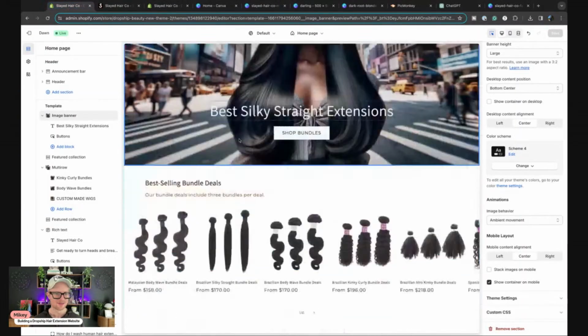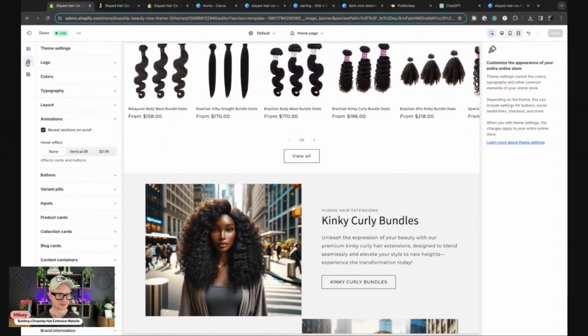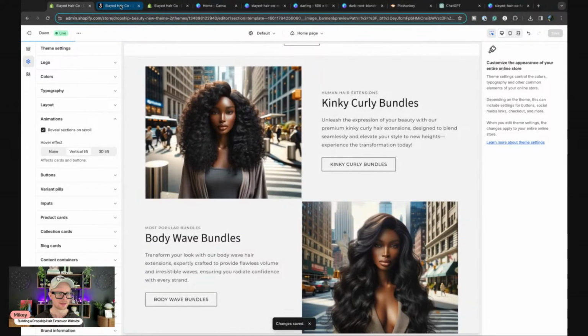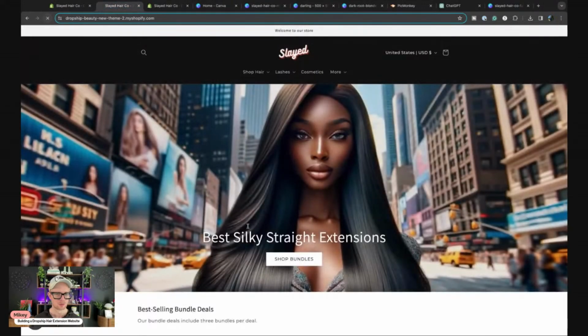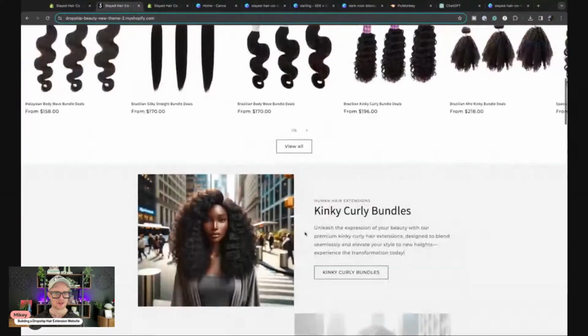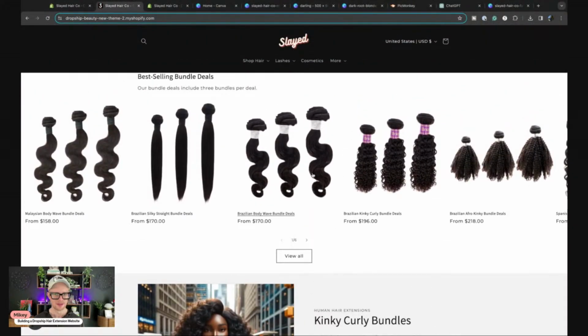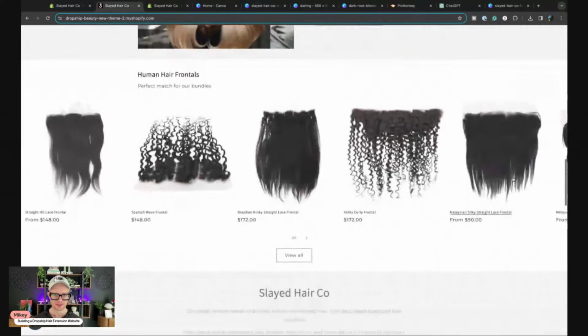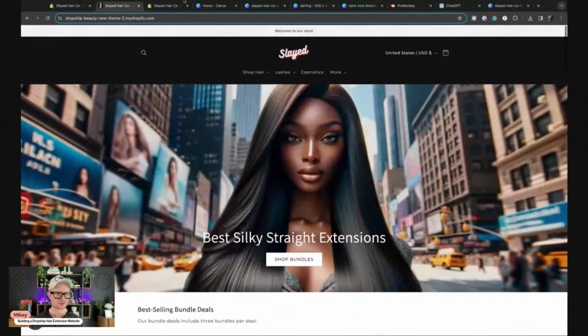Now, in addition to that ambient movement, we're going to go back to theme settings and we have the animations, right? You can do a vertical lift or a 3D lift. So let me show you. Let's get that saved, and we're going to go over to the live site. What it's talking about is here. See how it pops up vertically? It has some movement. So when you're scrolling over, it does a little movement, right? I think that looks good.